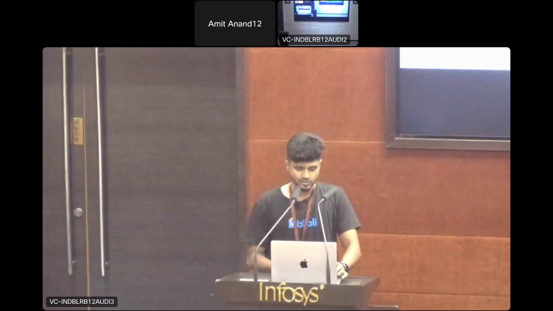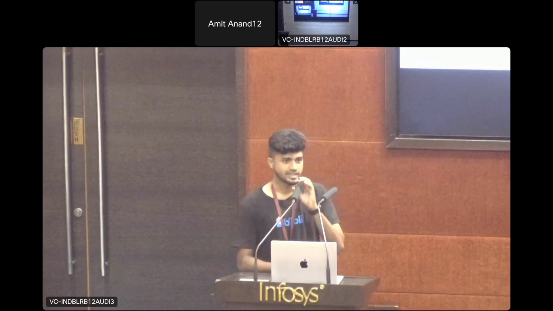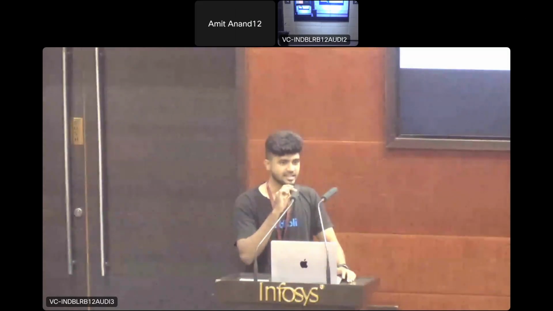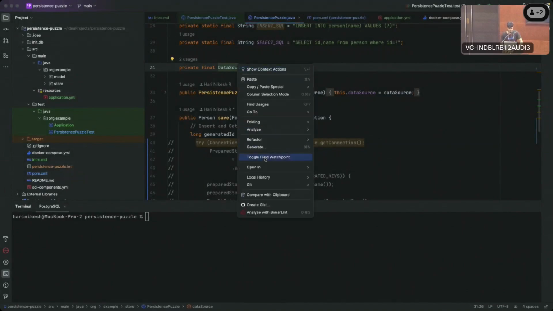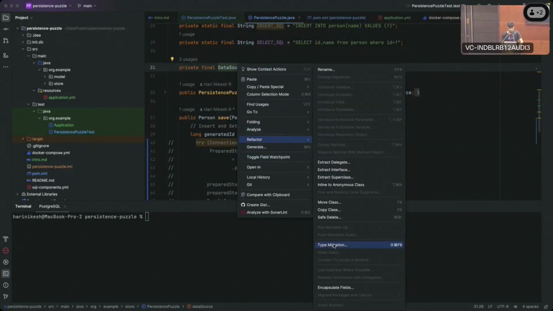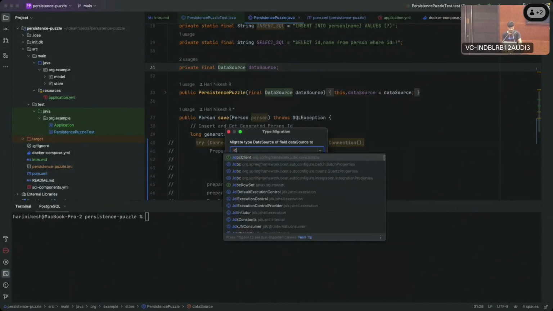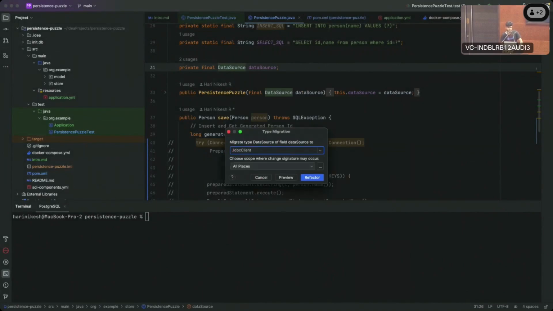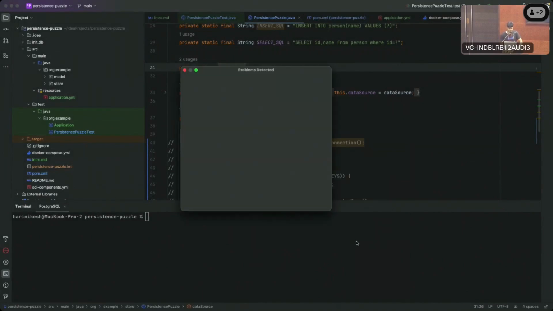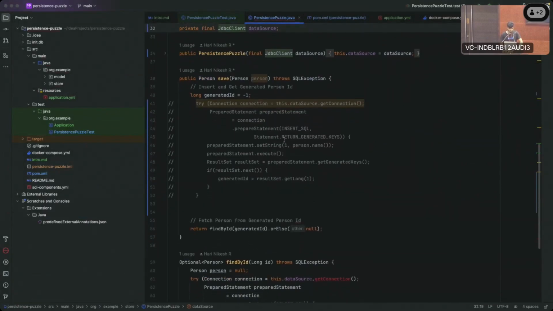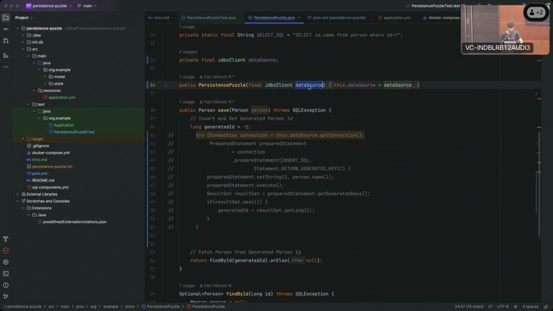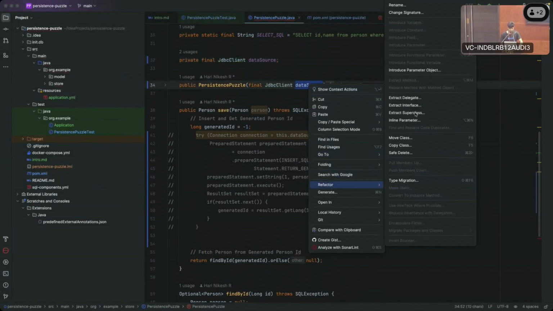So what I can do is, for the JDBC client, the connection between the data source will be managed by the client. So let's migrate this data source to JDBC client. This JDBC client is available in Spring 6. Once it is done, it's migrated. Yeah, it's migrated. So let me refactor the name for better understanding.